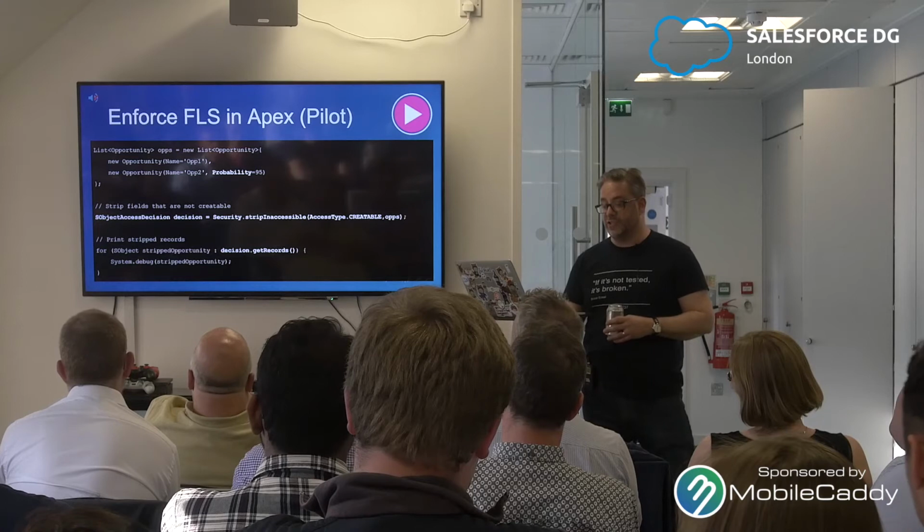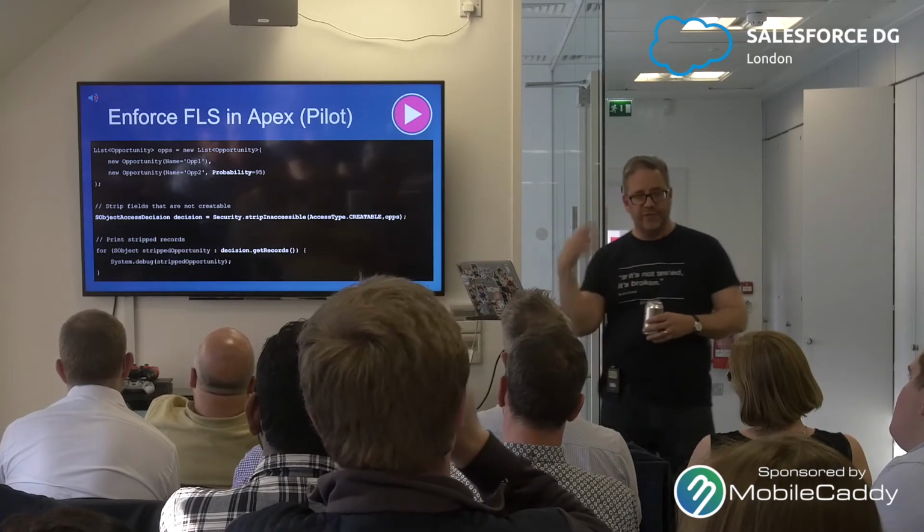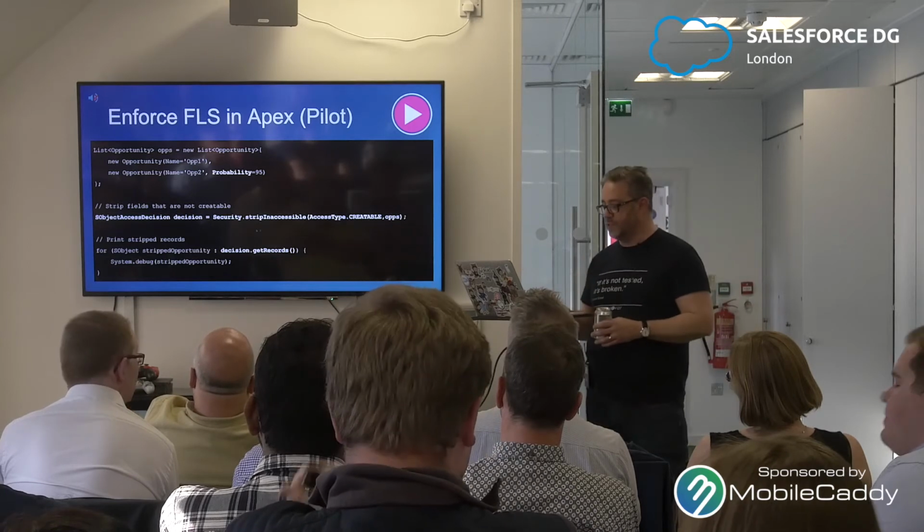So what this will now do is if I use the security.strip inaccessible, it will take that list of opportunities and I'm asking it to check the creatable permission. And what it will do is strip out any fields that this user can't create. So I think that's quite cool. Now say there's a number of the result you get back, S-object access decision, there's a number of methods on it such as getting the records, getting the fields, etc., which makes it quite interesting for debugging.